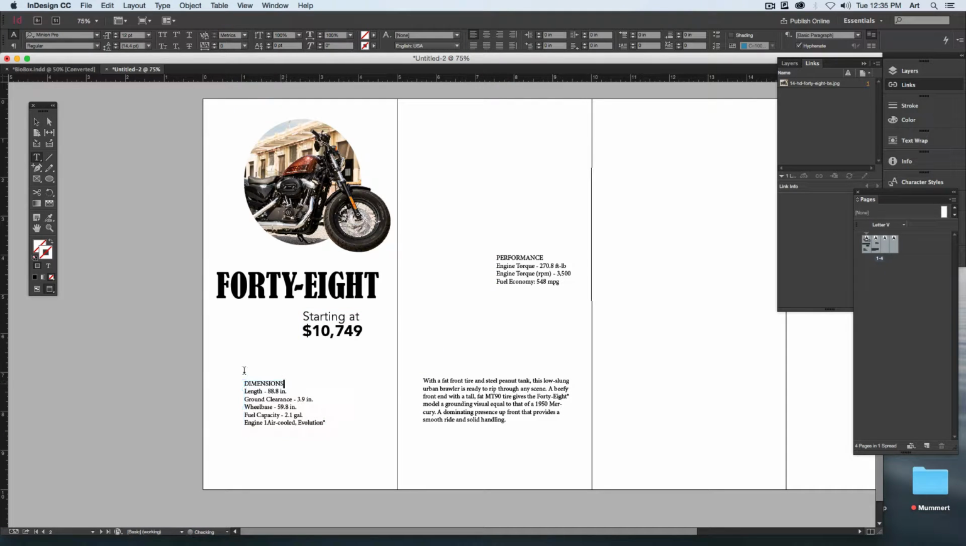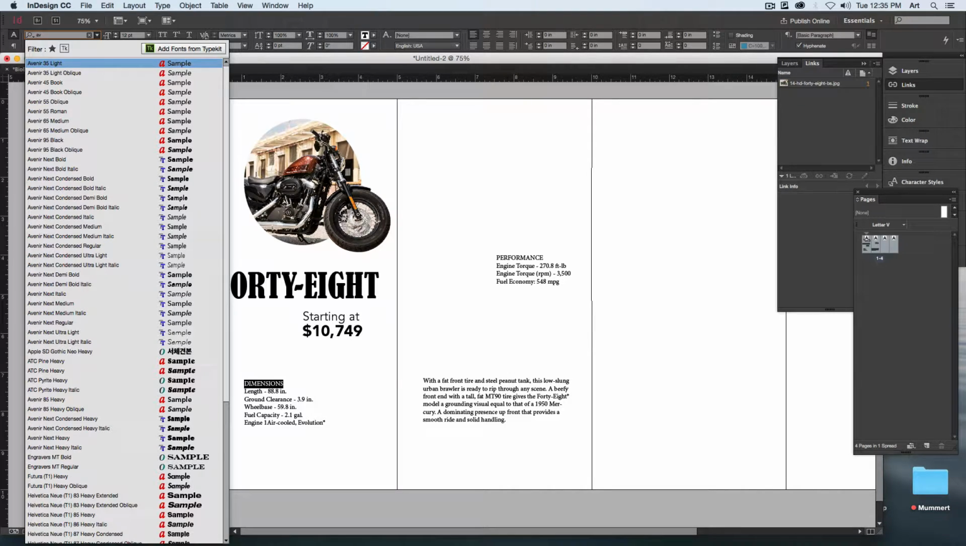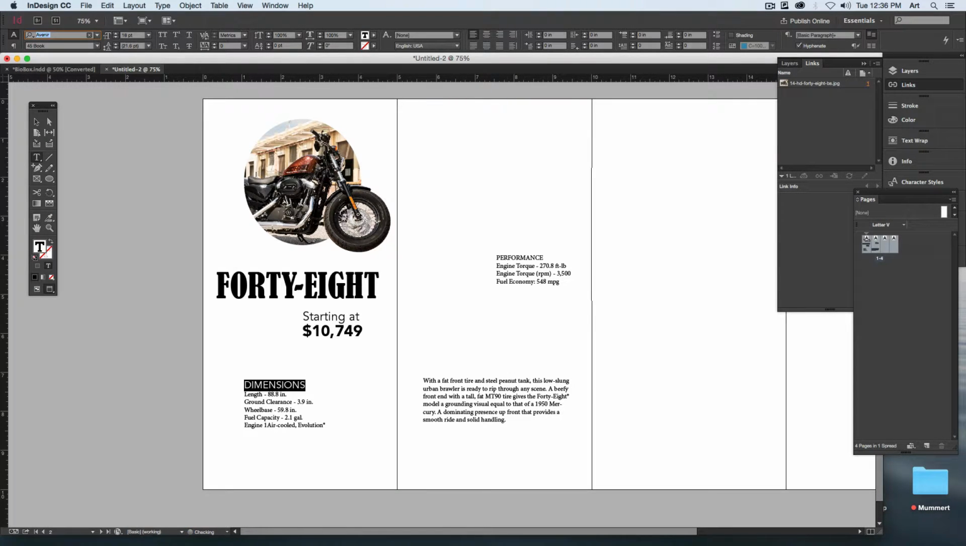Same way for the dimensions. Maybe for dimensions I can match this particular font. So I'm using Abner. Let's do book. Abner book 18. Let's do performance the same thing.